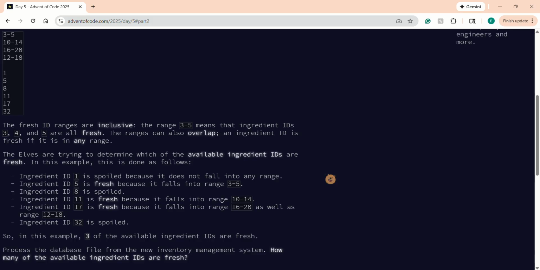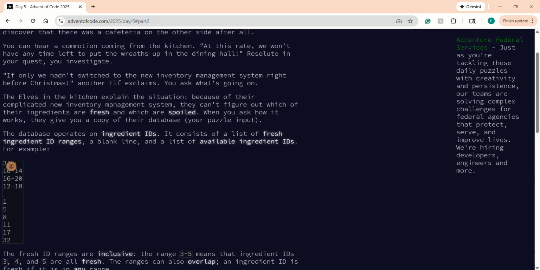Part 1 of day 5 of Advent of Code is pretty simple. What they do is they give you ranges. It's inclusive, right? And after the ranges, they give you numbers, and these numbers represent IDs. Basically, you count how many of these IDs land in these ranges, right?